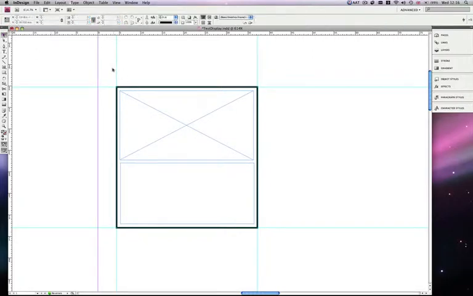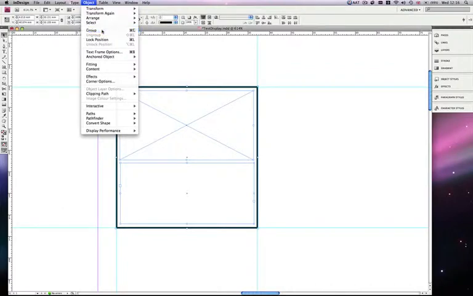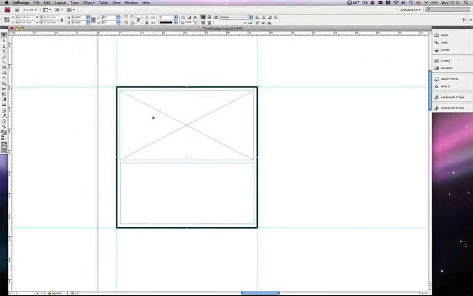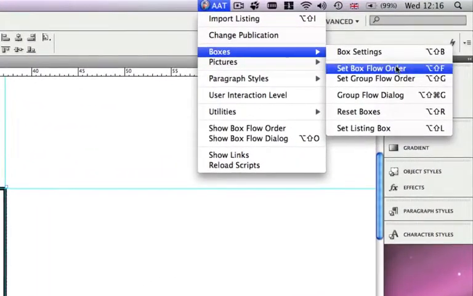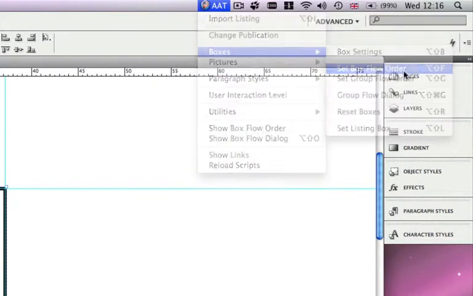I'm now going to select all the boxes and group them together, and then select my grouped box style. I'm now going to go to Util, go to boxes and go to set box flow order.